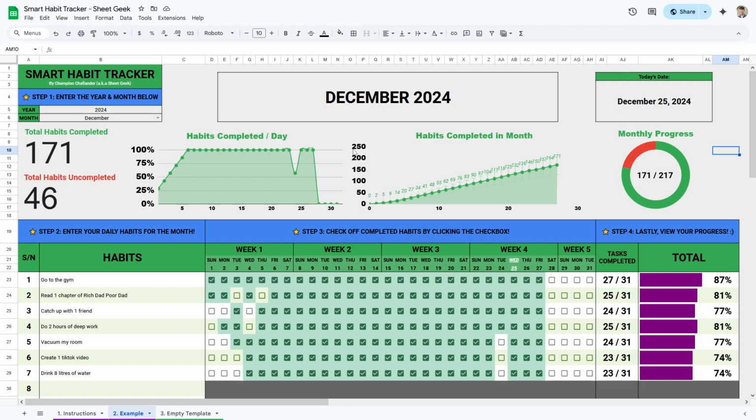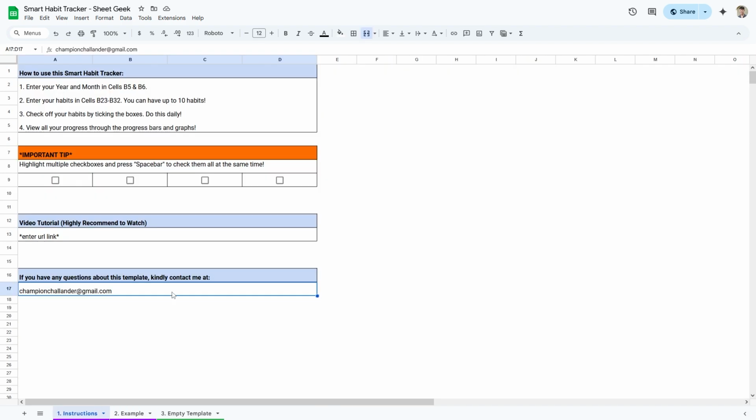So that is how you use the habit tracker. Now to go through the other sheets in this workbook. First off, we have an instructions sheet. It has all the instructions that you can read through if you ever forget. And here's the important tip, which is to highlight multiple checkboxes. You can do this by clicking and dragging and then pressing spacebar to check or uncheck. The video tutorial, which is this video, will be right over here.